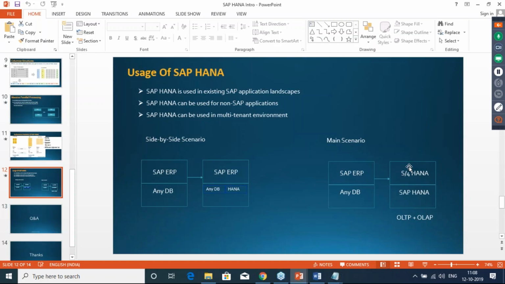Okay, before that S4 HANA was not there. S4 HANA, what is this? It's a new ERP application, a new SAP ERP application. This ERP application was written based on NEDB: the designs, the standard programs, everything was based on how this database used to work. That's how the design used to be.